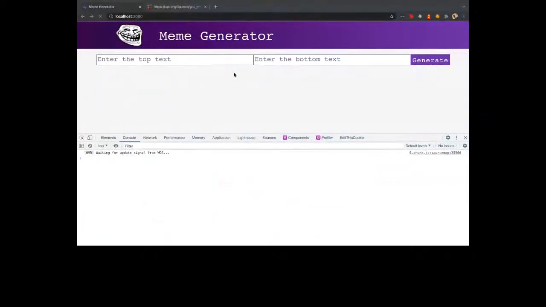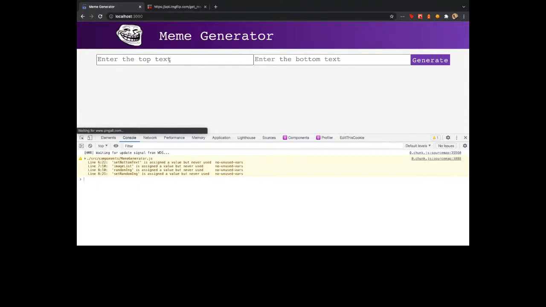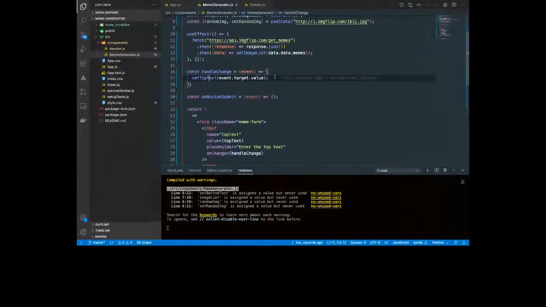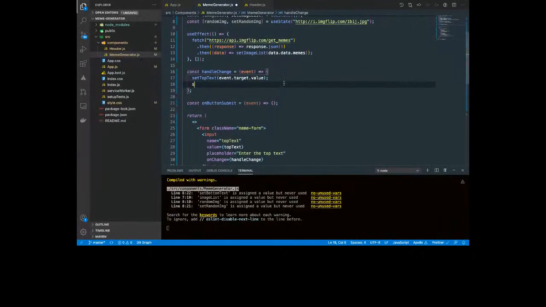So let me do this. Here we can see that we are able to write in the top text and it is displayed in the top text as well. But we can't do the same for the bottom text because we've not created that. So we can just do similarly setBottomText.